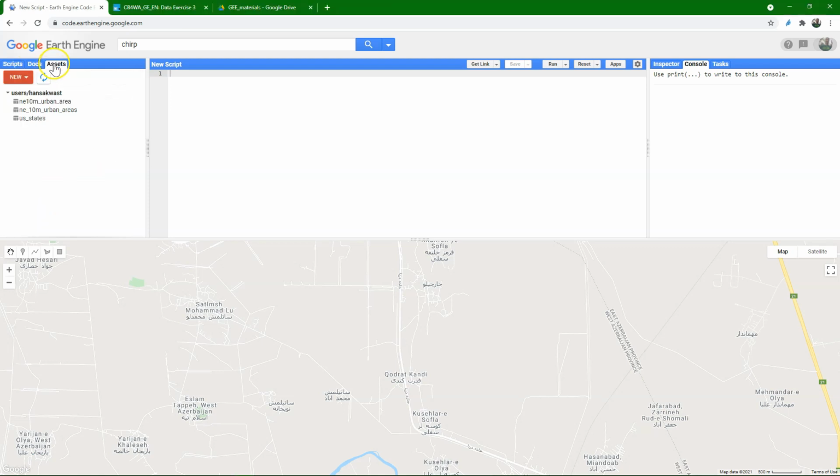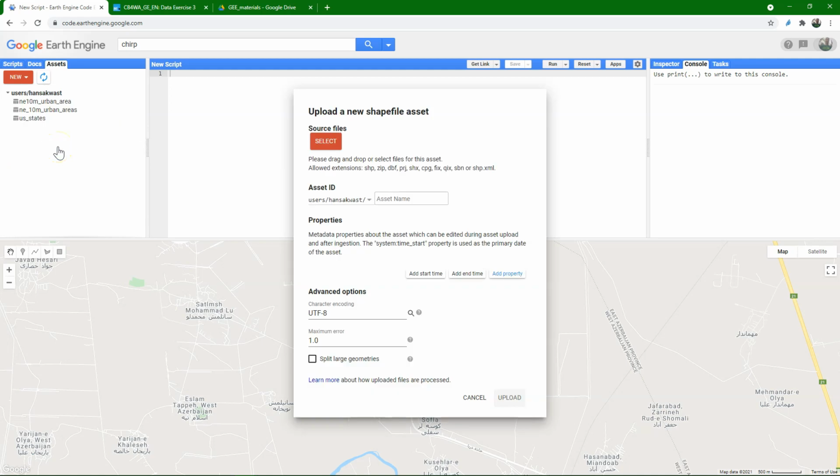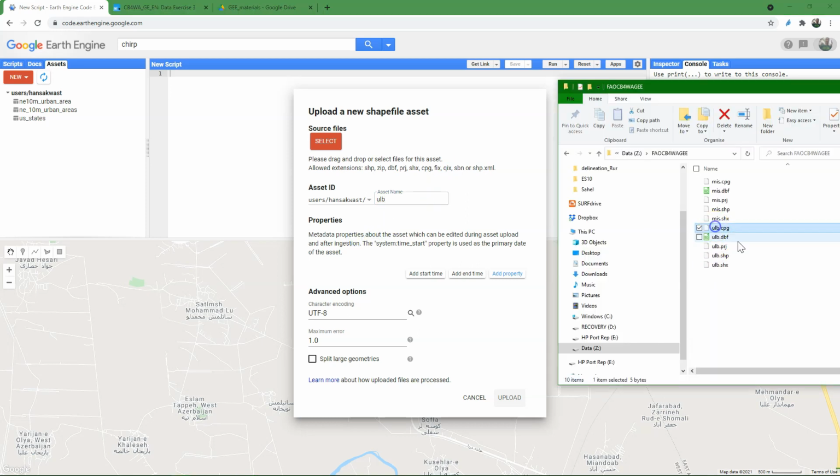Module 3, Exercise 3. We'll start with adding an asset, which is a shapefile in our case with the boundary of our study area. It accepts the following formats, and we need to give an asset ID. We'll call it ULB. I can simply select the files that belong to the shapefile and have the accepted extensions and drag them to the dialog.